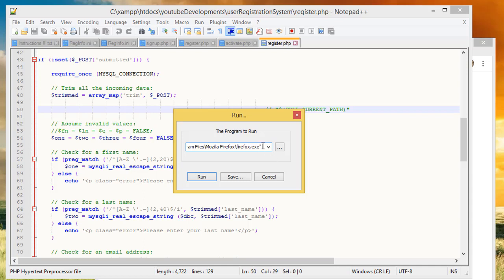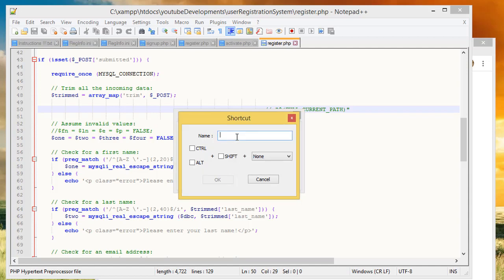Remember the space. If you don't have the space, it's not going to work. Then you paste the full current path, and then you save, and then you put the name here. Let's say Mozilla. I don't know whether it's the correct spelling, but yeah, Mozilla.